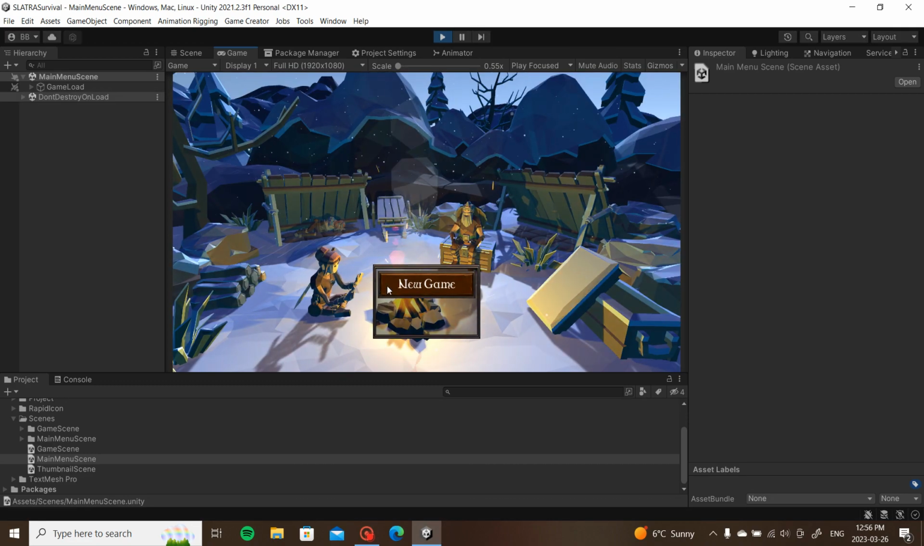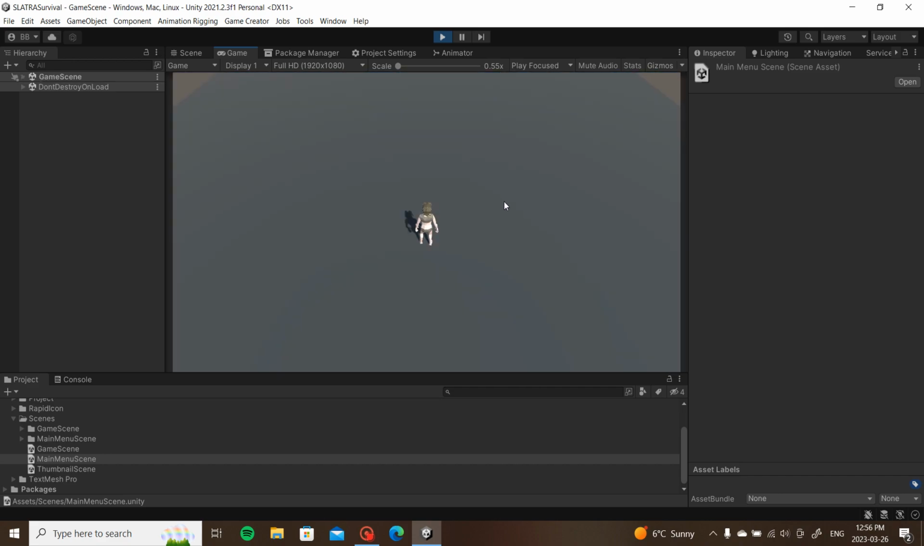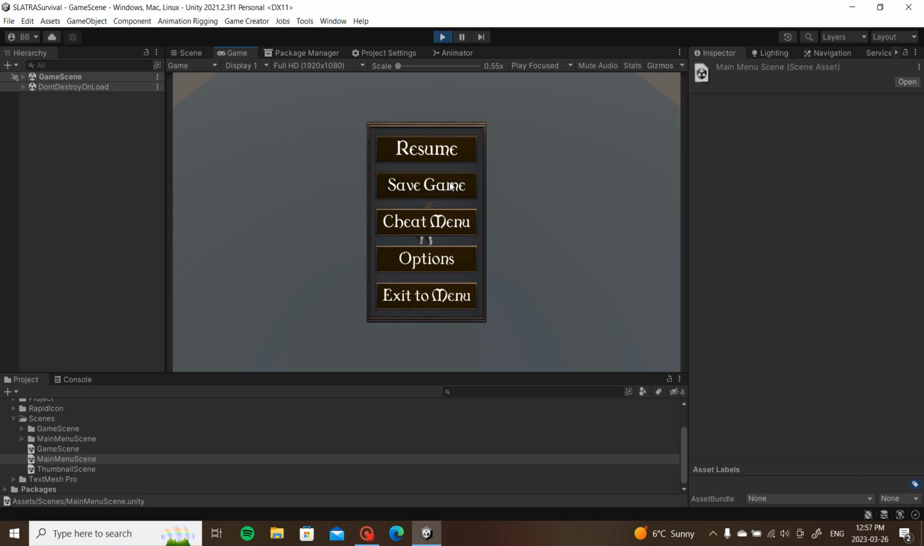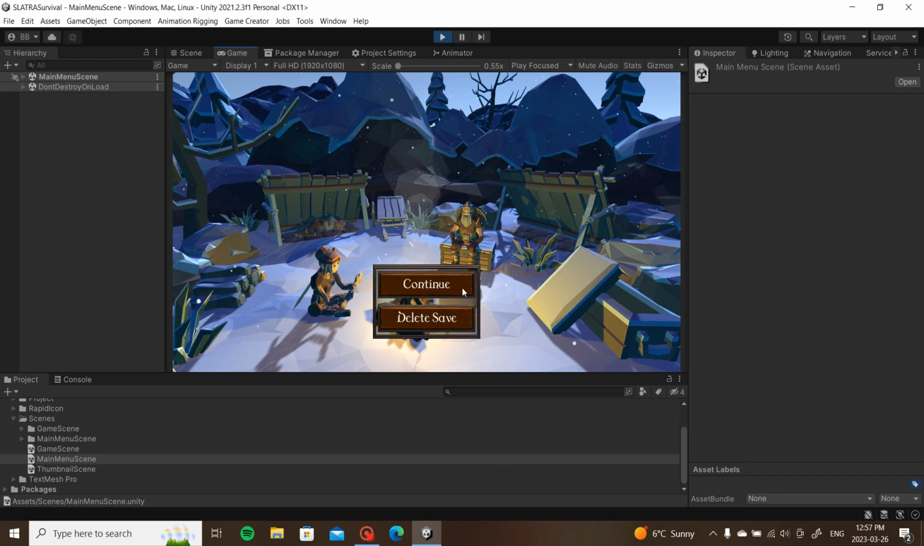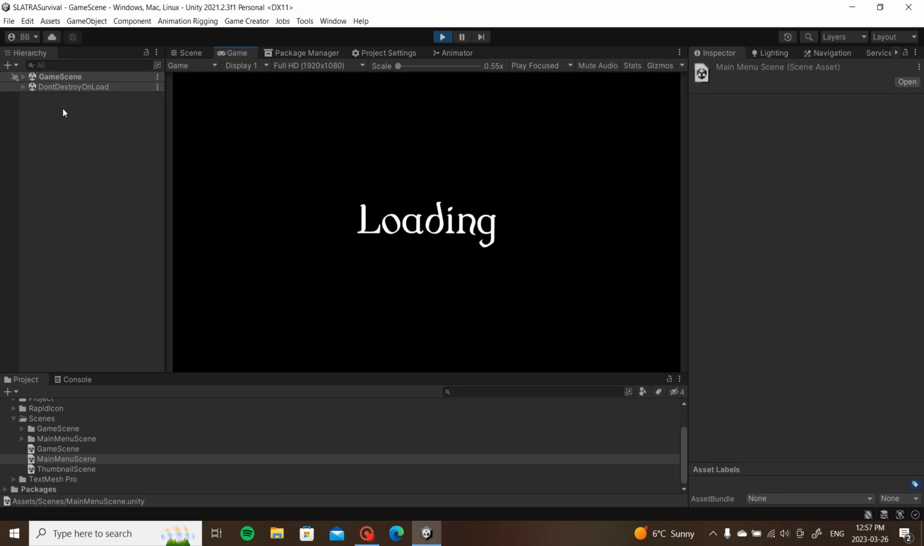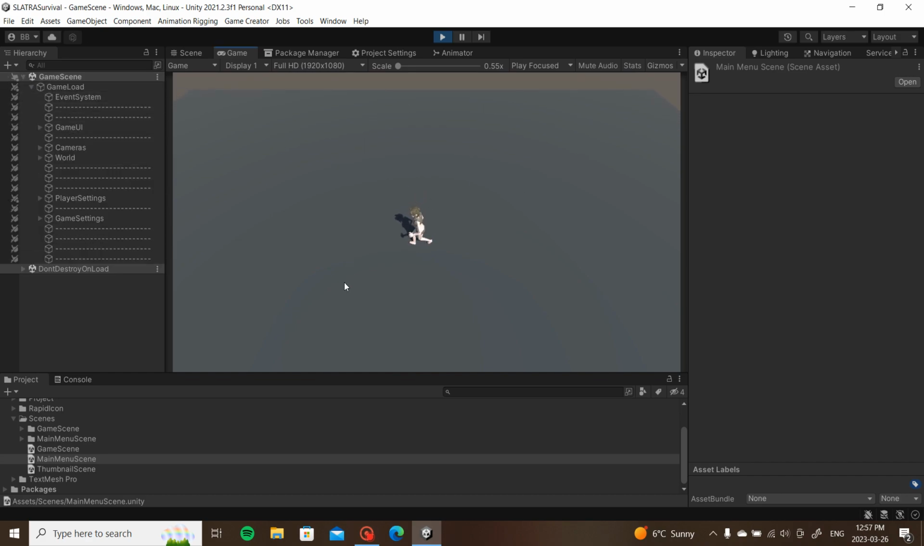Alright, so I'm going to click on our new game. We're going to save our new game, and then we're going to exit to menu. Notice how much faster that was. We're going to continue, see if our new game pops up or not, or if it's destroyed. So it's been destroyed. So now you know we're in a continued game.